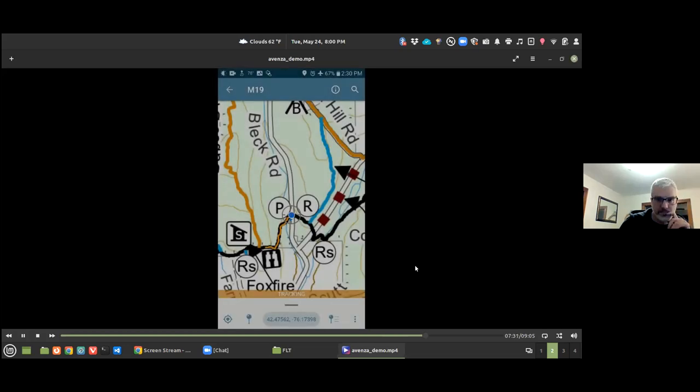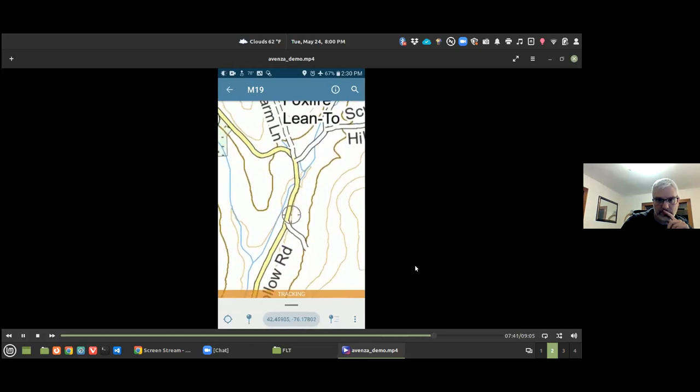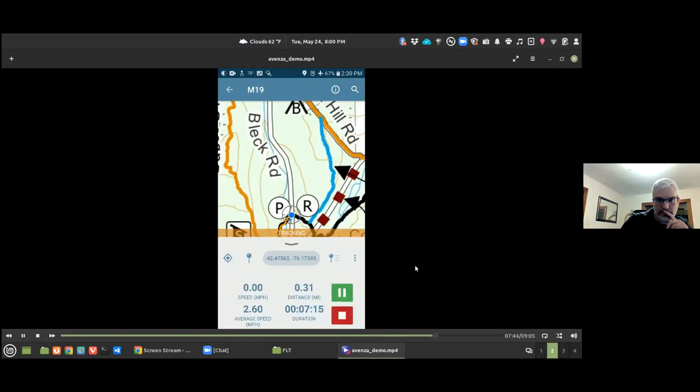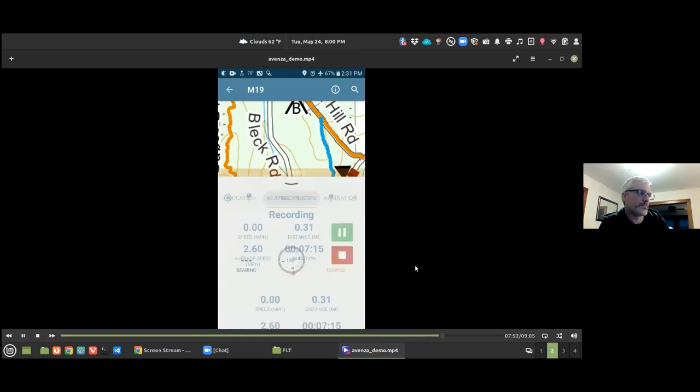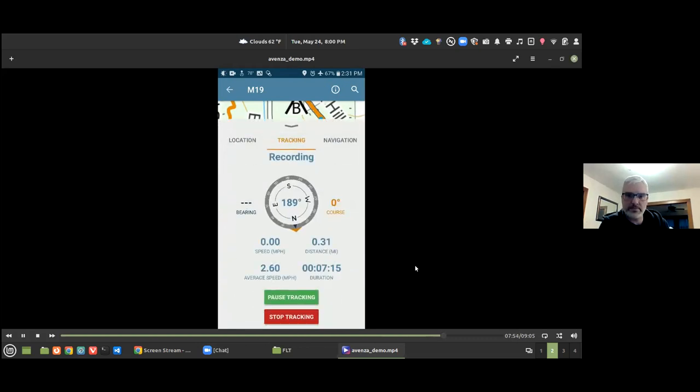Okay, so I have made it back now to the parking area and to my car, and you can see on Avenza that the tracking created a little orange line that follows along. I can get back to the center. And you can see here, I've gone 0.31 miles. My average speed was 2.6. And the duration was 7 minutes and 15 seconds. I can expand it a little bit further and see the rest of the recording. And I'll go ahead and stop tracking.